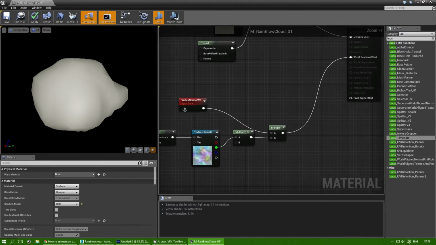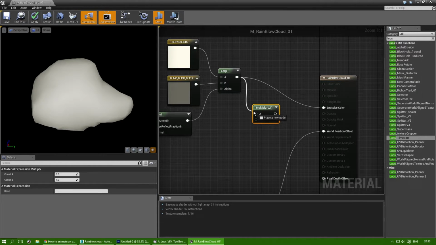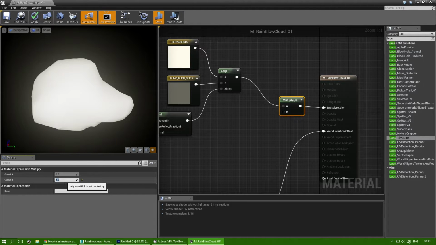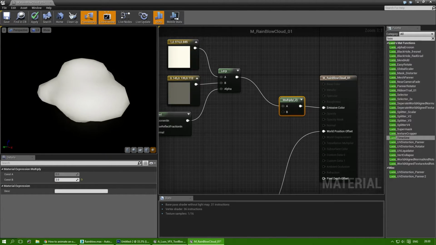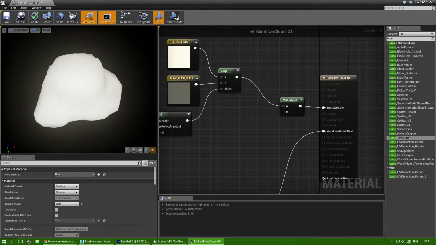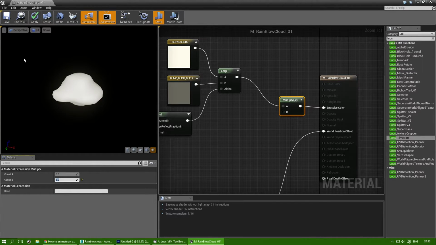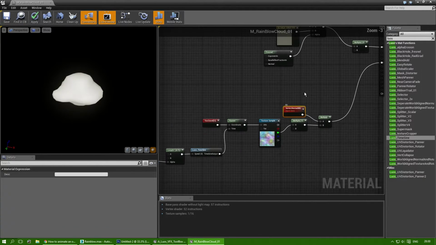And that should be it for the clouds. I can make them a little bit brighter. Let's actually do that. Two should be more than enough, right? Yeah, I don't want them to be too emissive. So 2. Alright. And that's all there is to it for this thing.